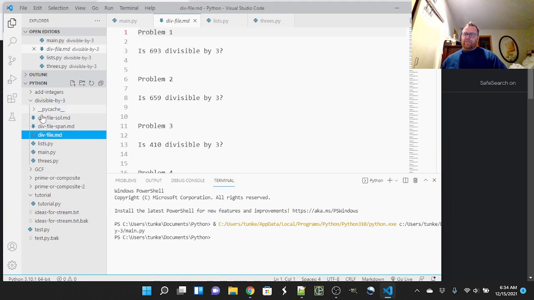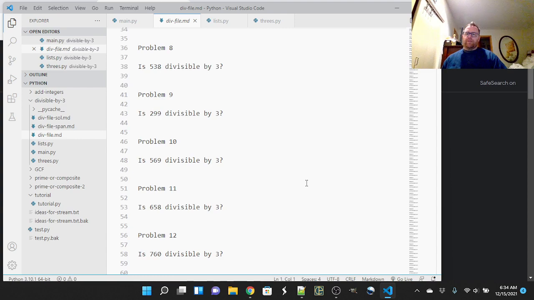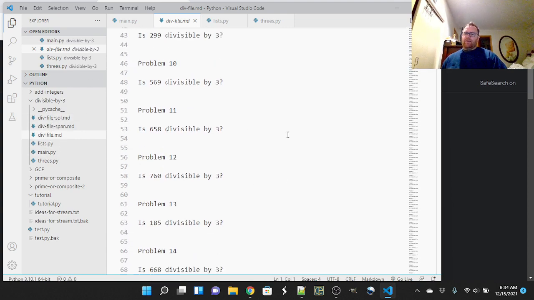And you can just drag them into the folder you want. So that's a nice, cool feature. Let's kill that terminal for a moment. And now we've got this divisible file here, and we've got 100 problems here. Okay, and we've also got our solution file.